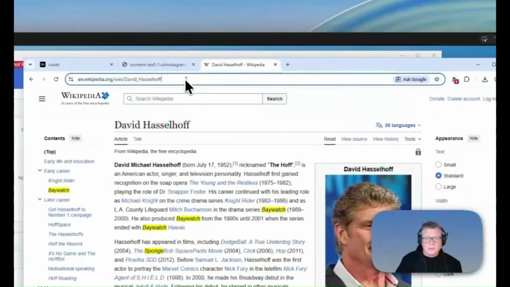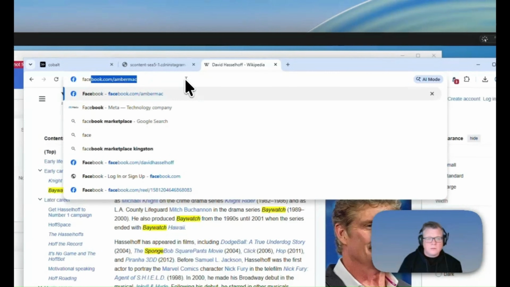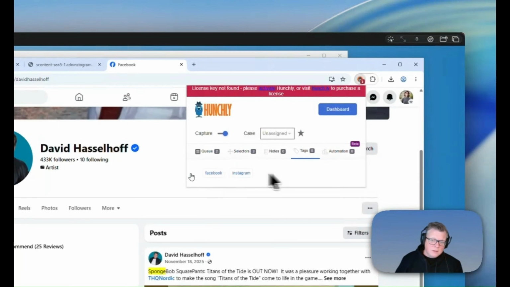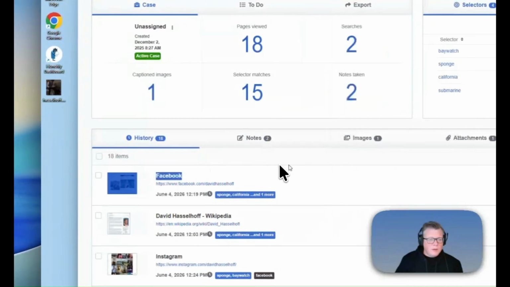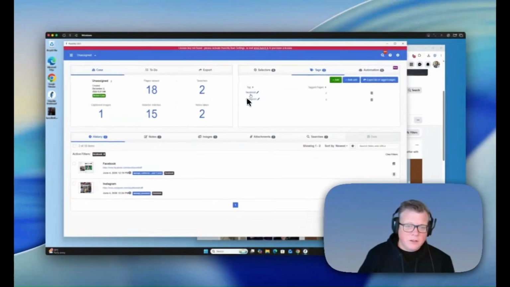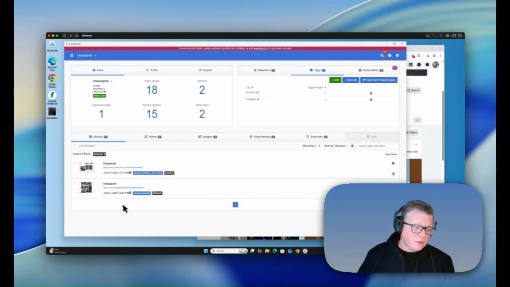But the other thing that I can do is when I'm capturing the page itself, if I click up here on the Hunchly guy, click on tags, I can click on Facebook and that will apply that tag. Then when I go back over here, you can see that I have a tagged page. If I click on the tag, it will apply a filter.